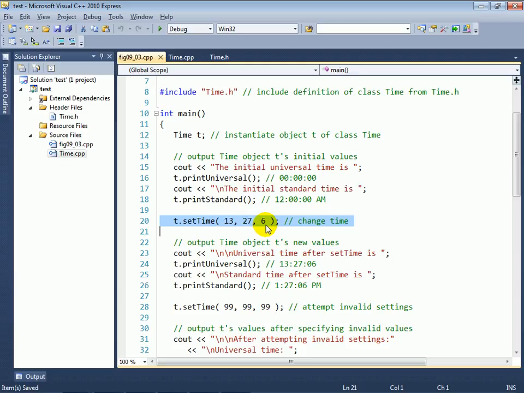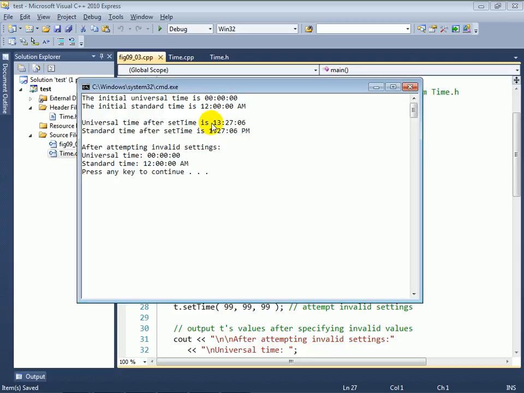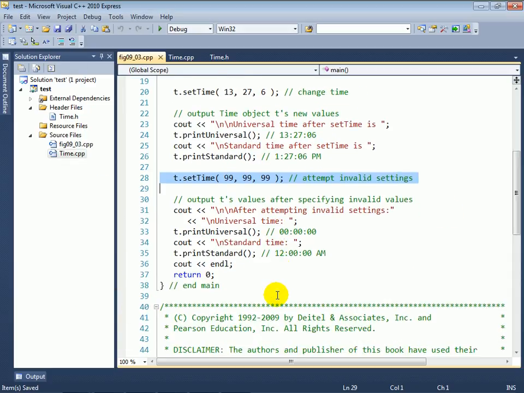for the standard time. So if I stop there and I go to this next block of output, you can see we once again tell the object to display itself in universal and standard formats. And now if I switch back to my output, you can see 13, 27, and 6 for the universal time. And 13, of course, is 1 o'clock in 12-hour clock format, so 1:27:06 p.m. in 12-hour clock format.